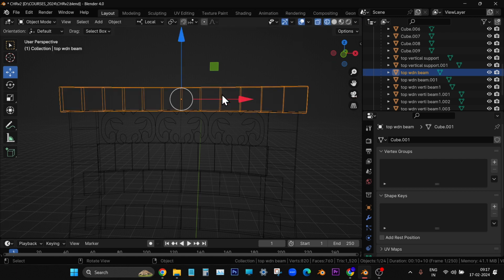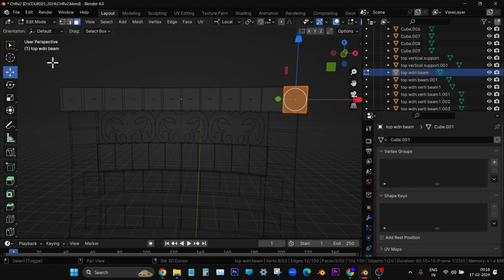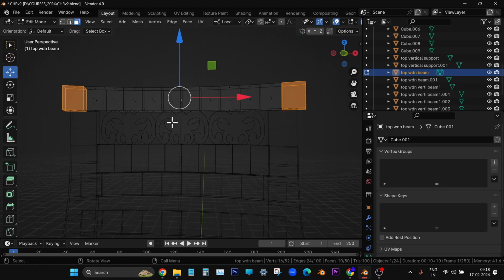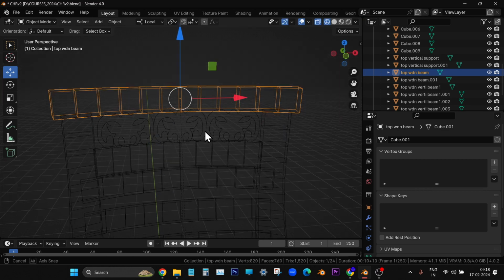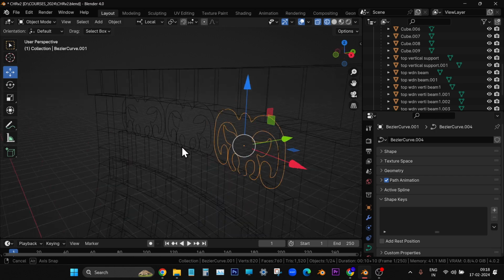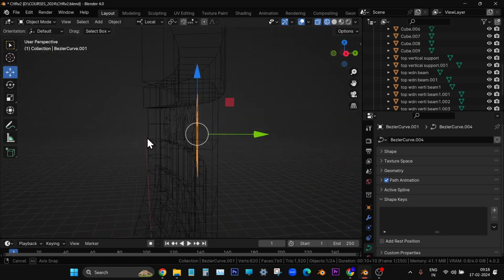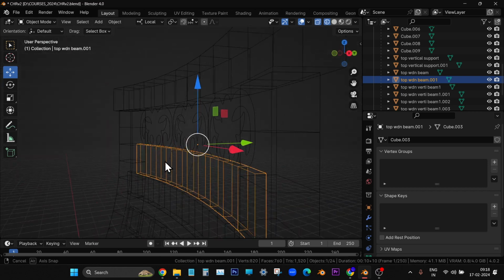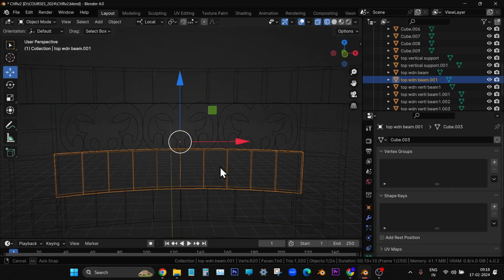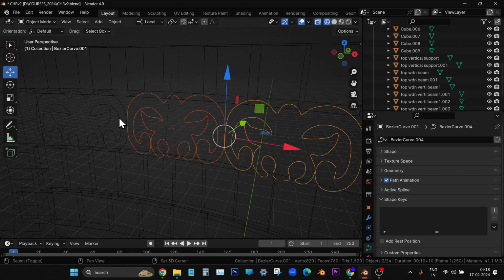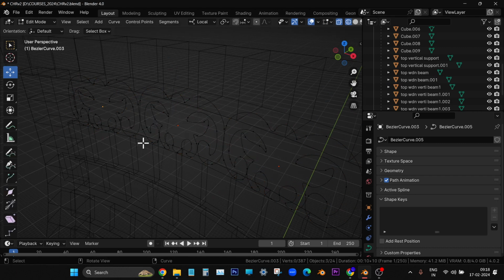So we have to duplicate this and keep it here, then delete those side faces on either side, and then place it there. Like that we have to do. And then whatever design we have done with the curve, that curve we have to place on top of this beam, this wooden piece. And then next we have to convert it to mesh and extrude it.